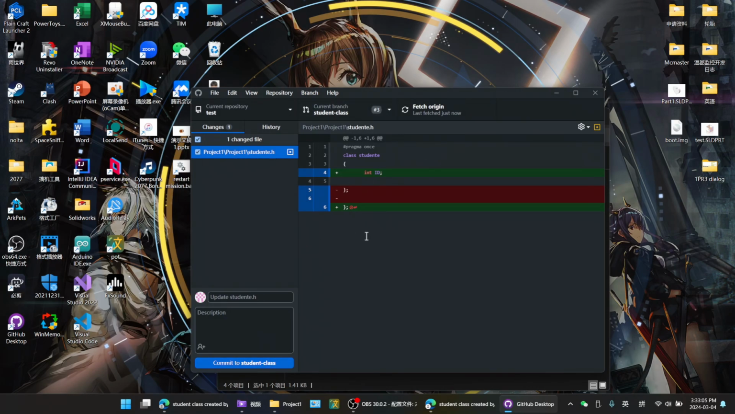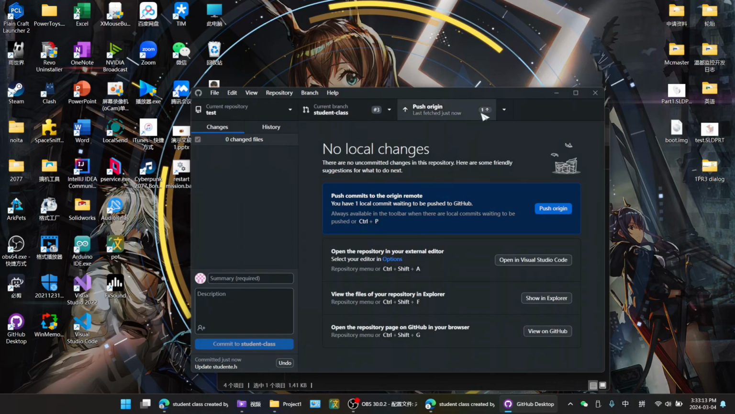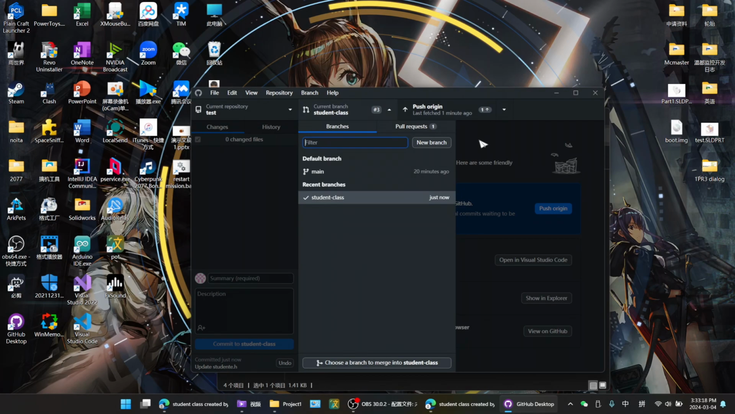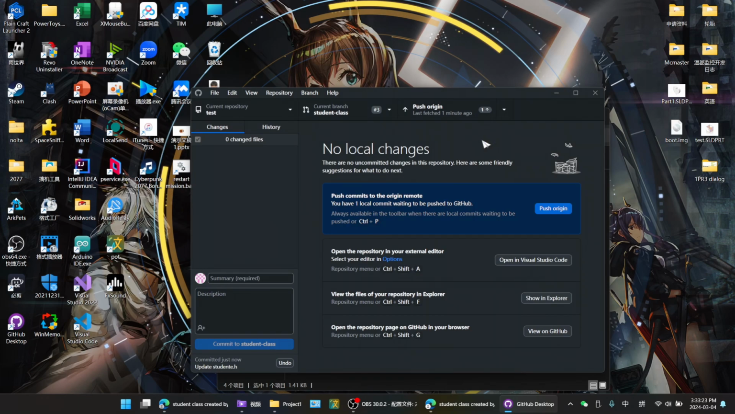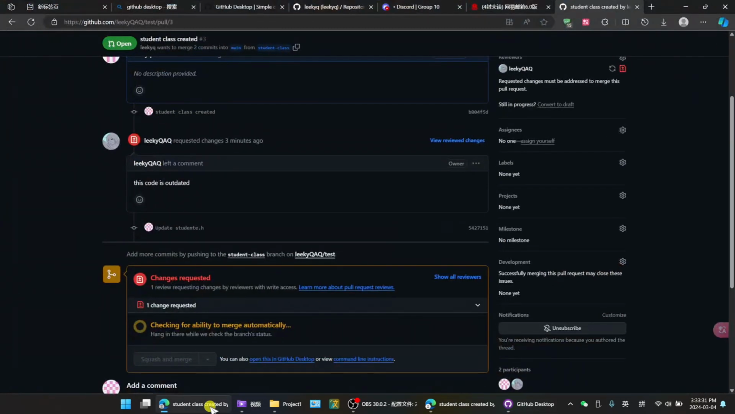You don't need a new branch again this time. You just make a new branch whenever you want to add something, like add a new function, add a new class, or something like that. And then submit it. And then on the GitHub it will automatically refresh, and I will receive another message that you updated, and I will review it again.